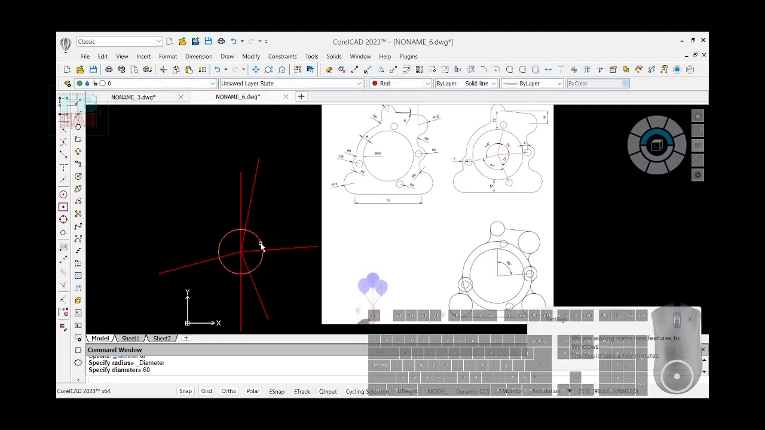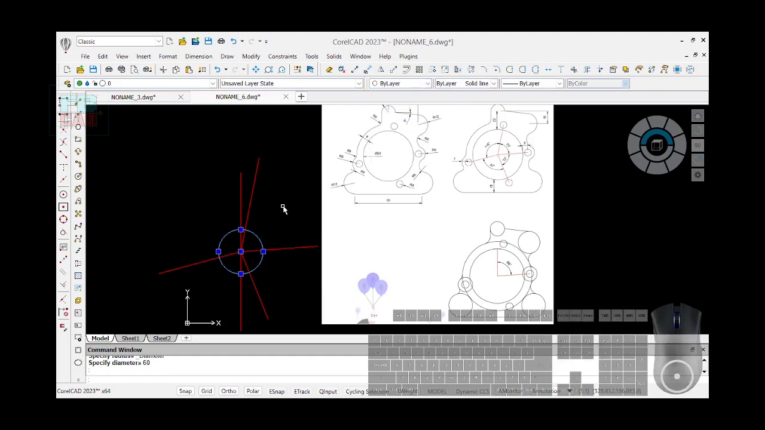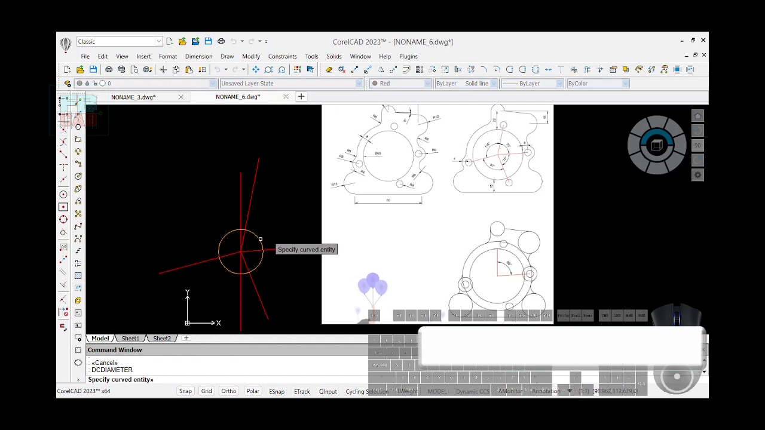Now this is not a construction line, so I want to go back to my proper line. Sorry about that. Okay, dimensional constraint diameter. Diameter is 60.